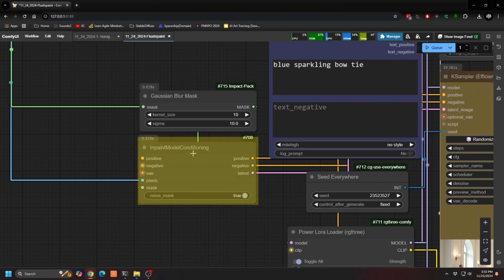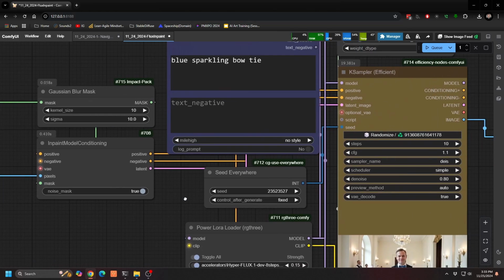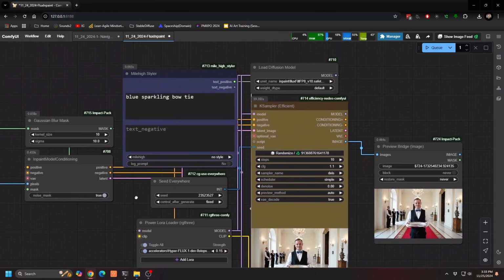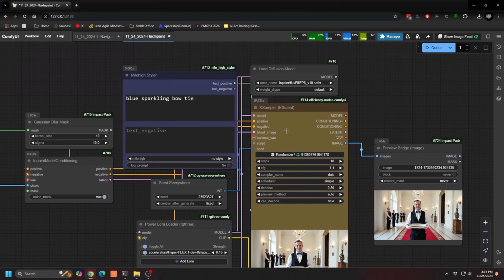Now, we've used this before in other videos. You're basically bringing in your prompt, any sort of negative conditioning, your VAE, and then obviously the original image and then the mask. All's good, right? Nothing totally revolutionary there. And that's going into our normal sampler, right? And we could bring this into a custom sampler as well. That might be a little faster.